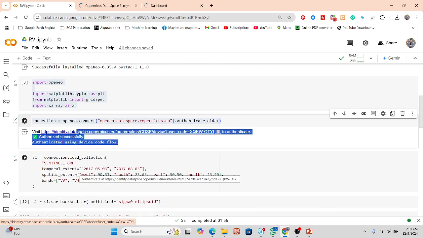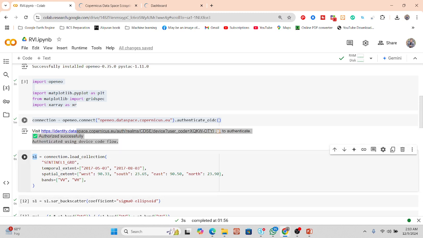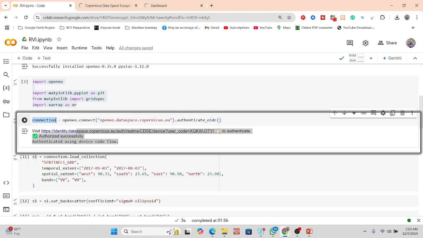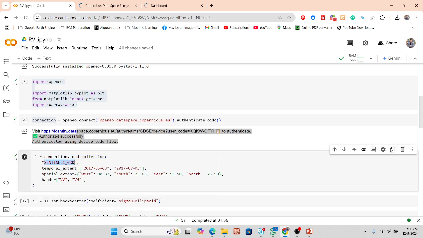Further, in this case, I take a variable S1, because I need the Sentinel-1 SAR data. I simply call the connection and load the collection. I want to load Sentinel-1 GRD, with the temporal extent. We simply put the time period for a specific date or a specific season, with the start date and end date. And further the spatial extent: west, south, east, and north. Simply put the spatial extent for your study area.